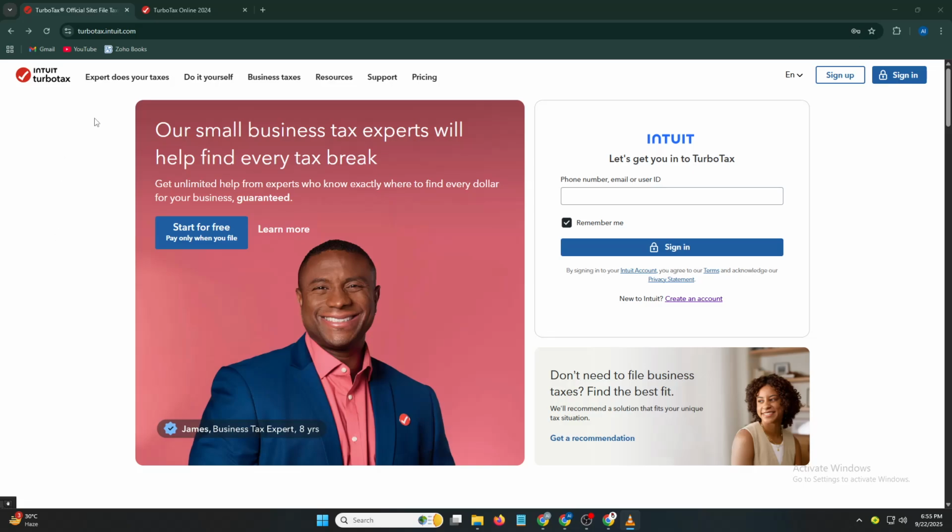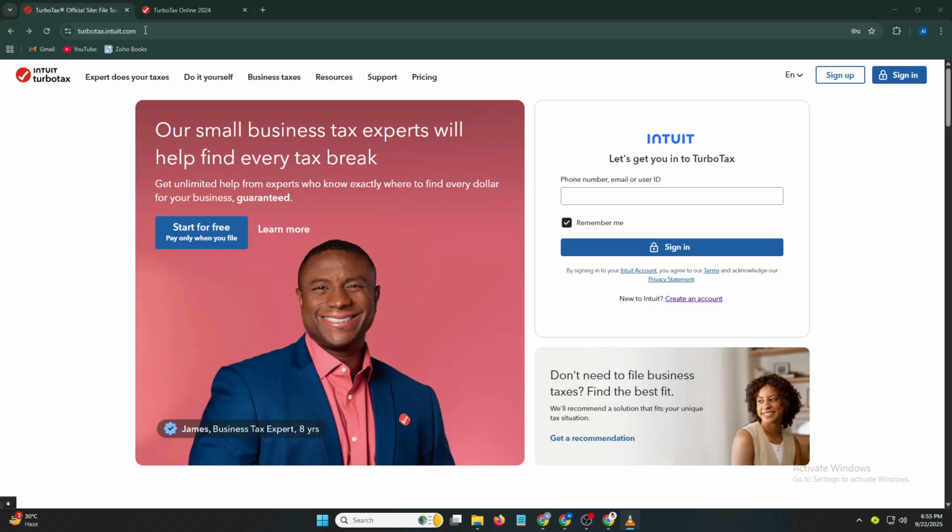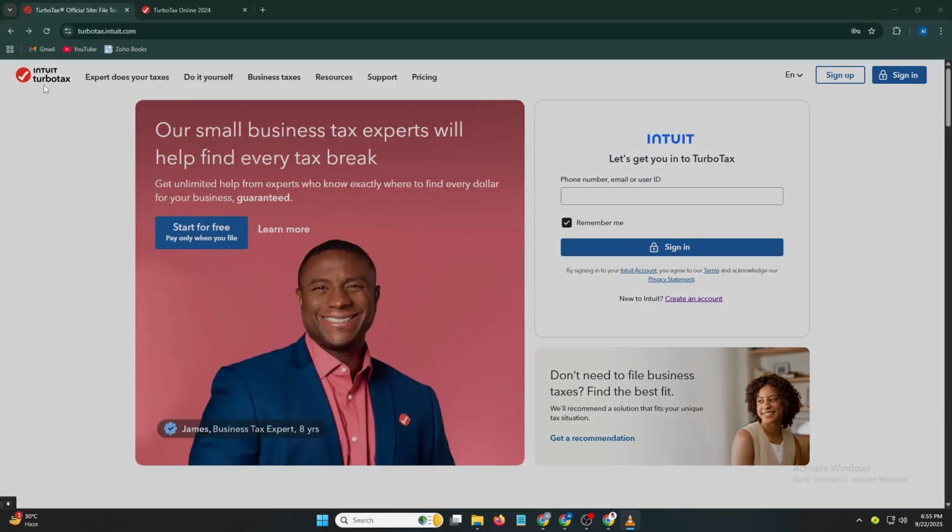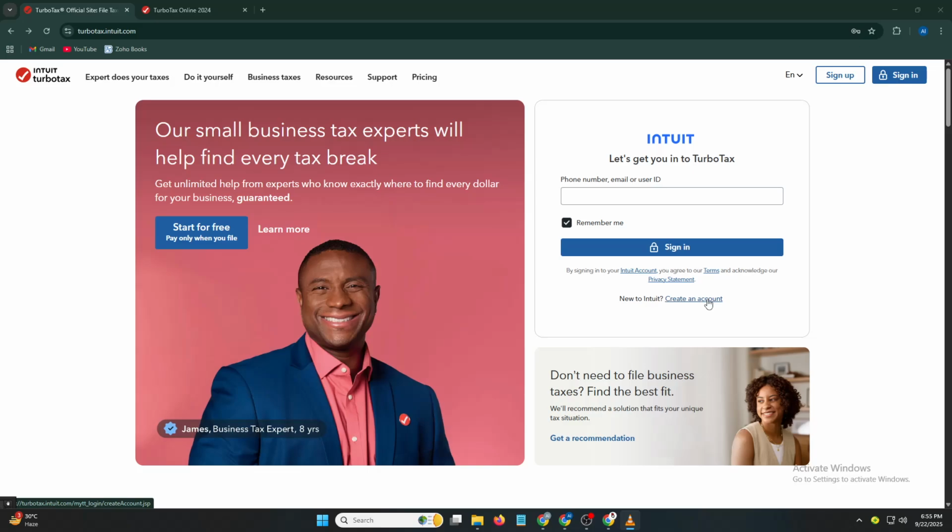First, let's access TurboTax. Open your browser and go to the official TurboTax website. If you already have an account, just sign in. If not, creating a new account only takes a few minutes. Once you're logged in, you'll land on your main dashboard.